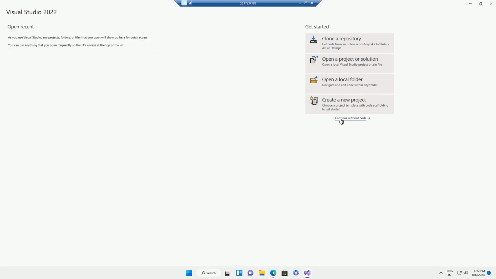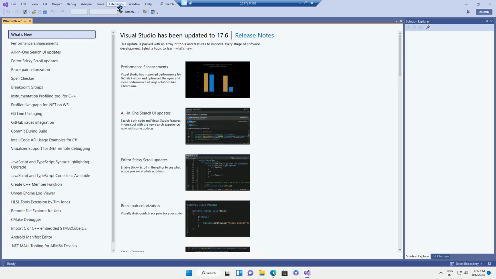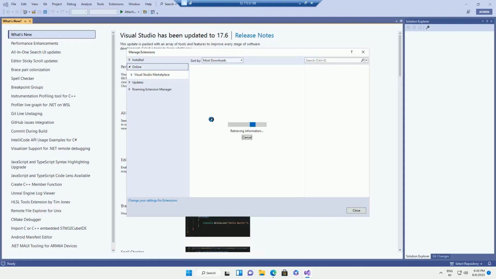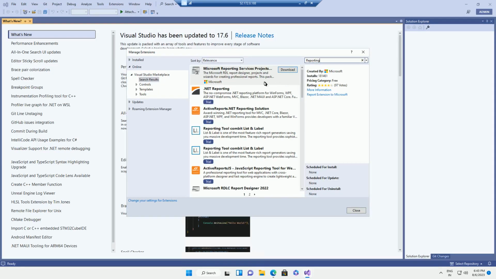Again, we'll follow the same step. We are going to click on continue without code, and then we will go to extensions, manage extensions. Okay, and then we will look for reporting services. Okay, so just type reporting, and then it should bring you the last option which we are going to install, which is reporting services. I'm going to click on download.